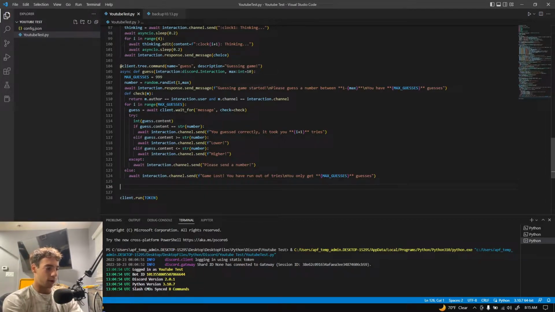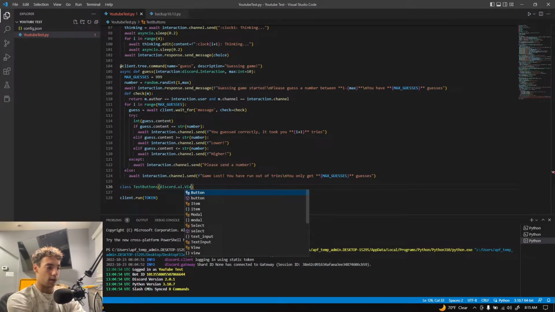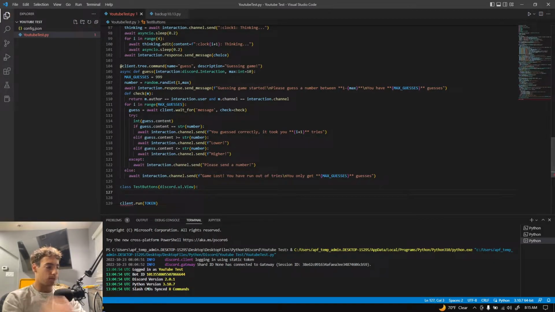This is just going to be whatever our view is going to be called. So I'm just going to do class, and then I'll call it TestButtons. Inside of the class, we're going to pass in discord.ui.View because we want it to be of that type.